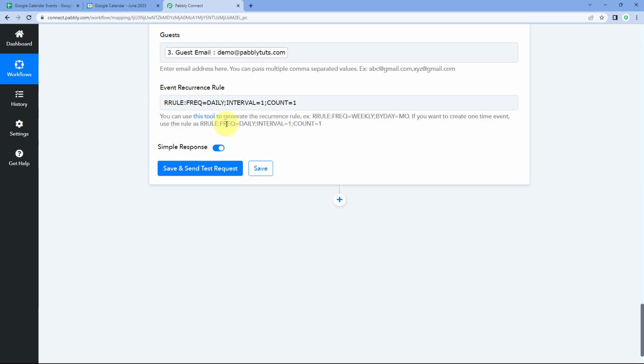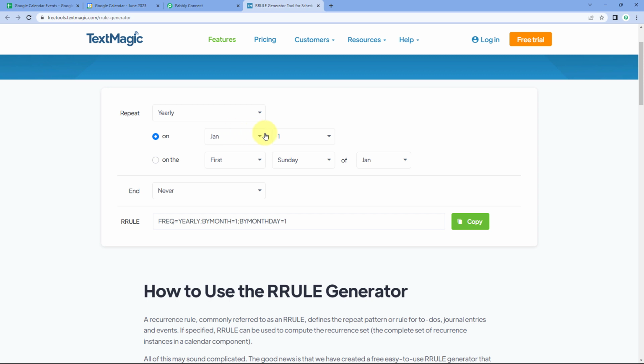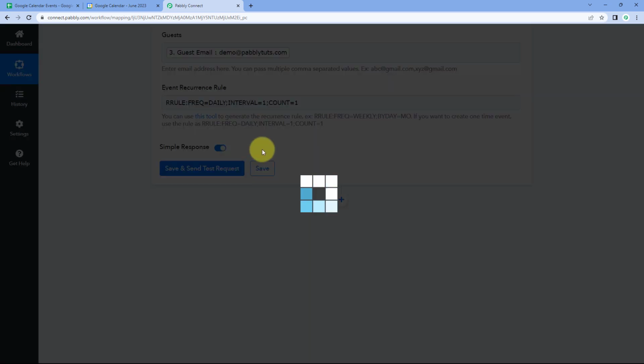If you want to get a recurrence rule of your choice, like if you want to create a weekly event, the event which will be there in your Google Calendar account every week, then by clicking on this hyperlink in the help text, you will reach this page. And at this page, you can generate the recurring rule according to your choice. Then after mentioning the event recurrence rule, just click on Save and Send Test Request.